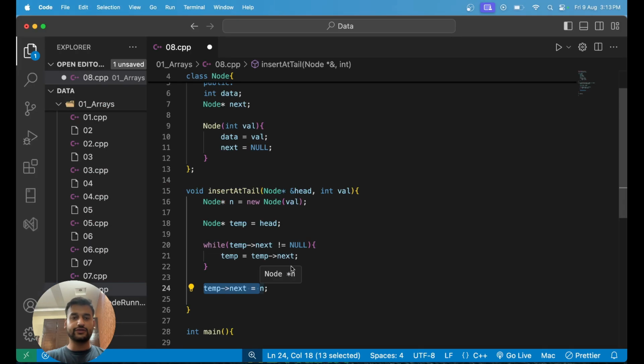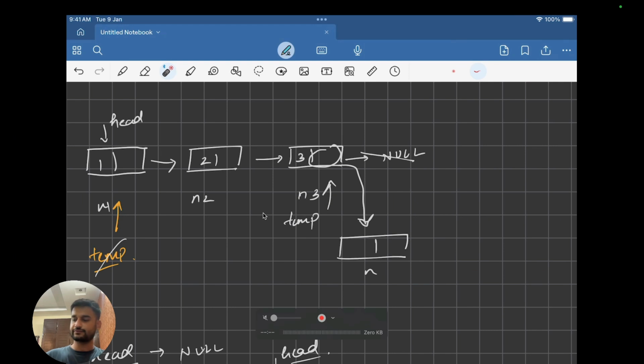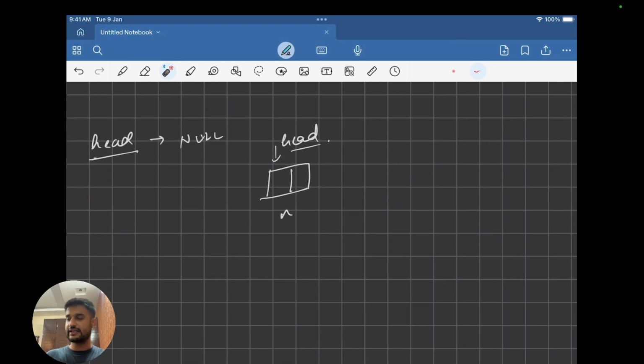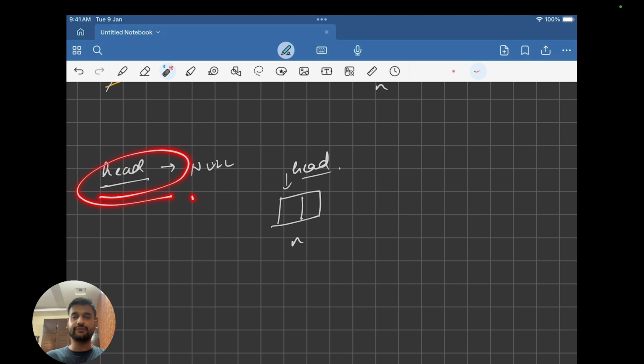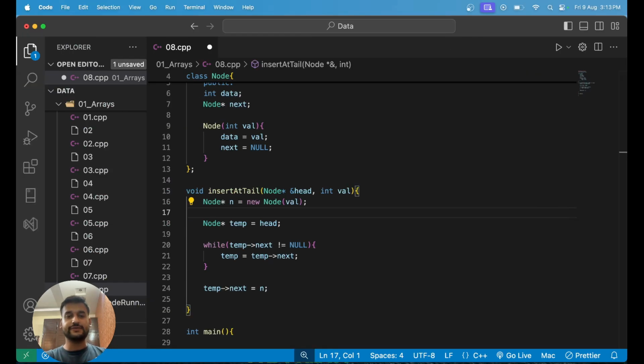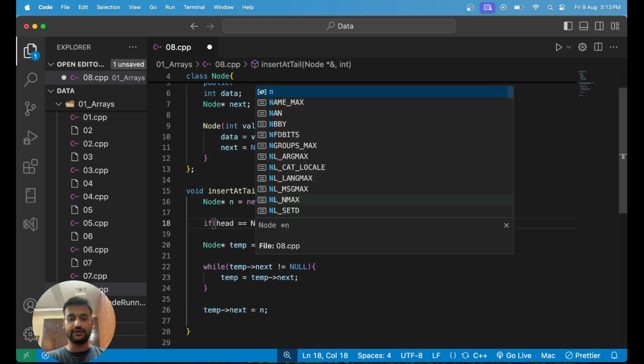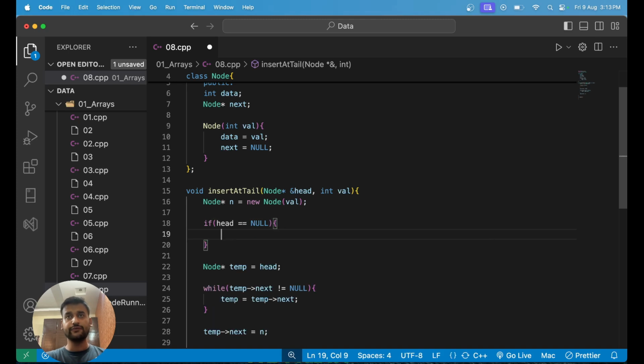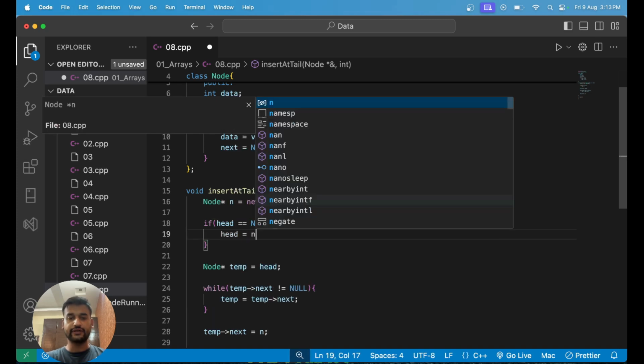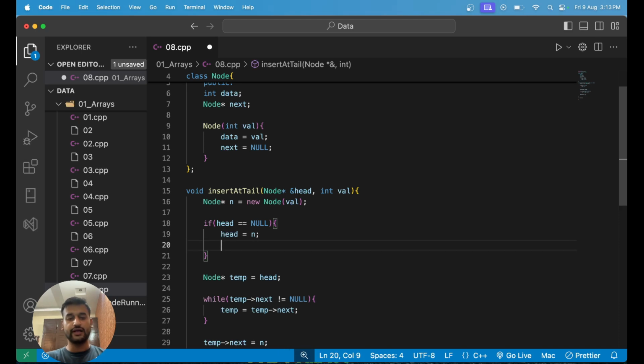Right? So this is how you can insert a node at the end, but there is a special case that we have discussed over here. The special case basically says, what if my list is empty? That means what if my head is at null? Then what do I do? I'll add a special case over here also. I'll say if head equals to null, then very simple, I'll just say head equals to n. I will put the head on the new node and then I will return because I don't want to proceed further over here. So this is a special case, right?